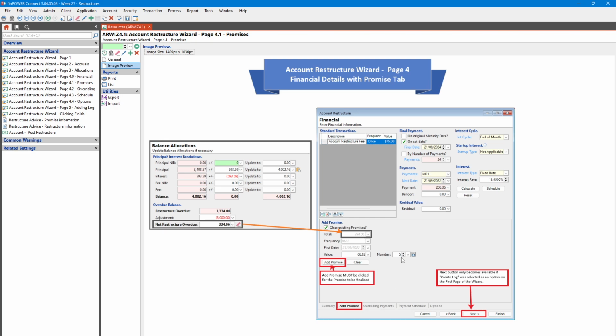Here I've entered the number 5 in the number field and used the calculate button to generate the promise payment value. Once we click add promise, the payments are added and ready to go along with the additional changes to the loan made in the financial details area. You can, as with the payment arrangement wizard, click the calculate button again up the top to recalculate the regular repayment value after the promise has been added to keep things in line with the maturity date or final date information that has been selected.